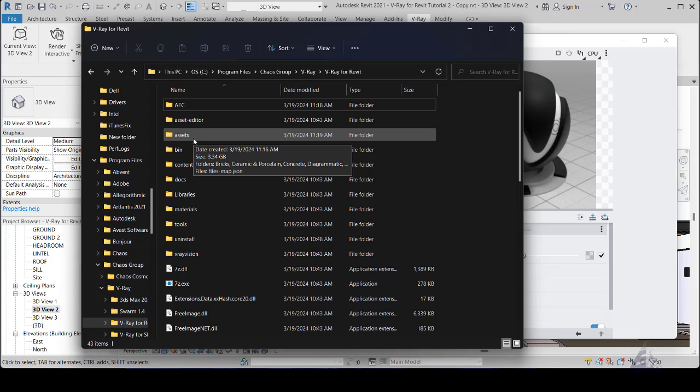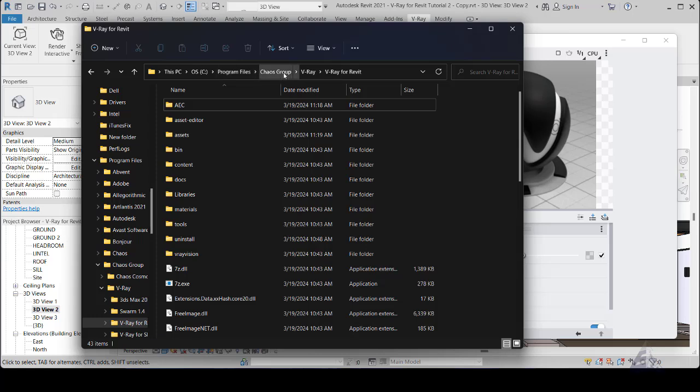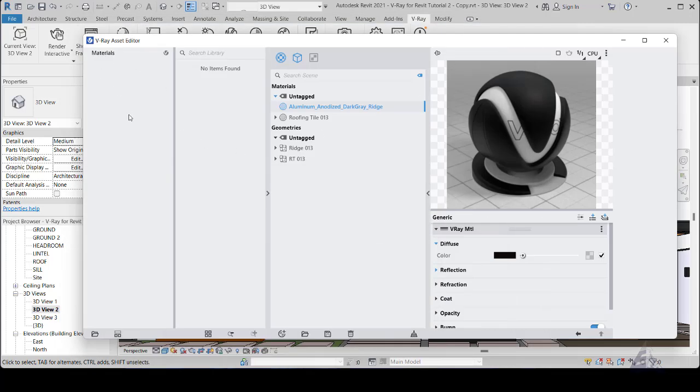So what you now do is that the ones you have copied to a separate folder, you will now copy them back into your V-Ray 6 on your PC. So you follow this procedure again, from This PC to Program Files, Chaos Group, V-Ray for Revit. So now you copy it here. Once you copy it here, then you go to your asset editor.